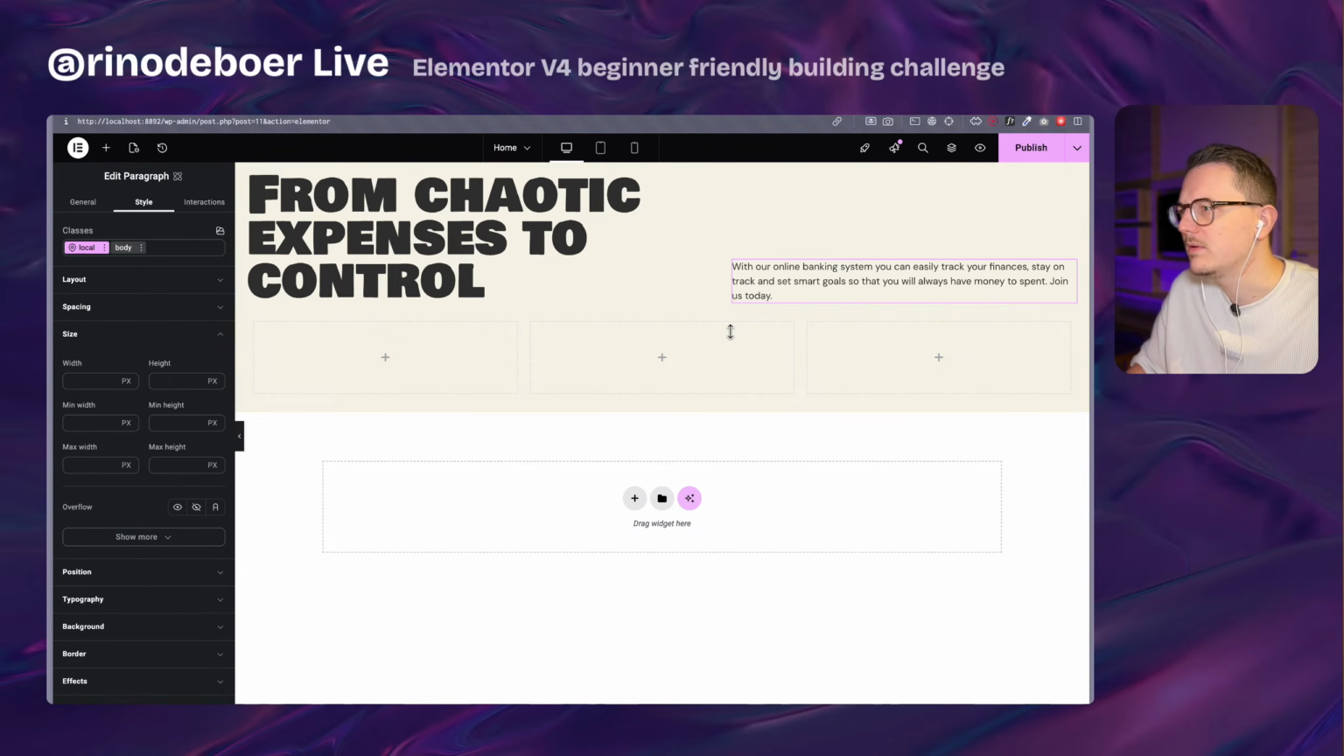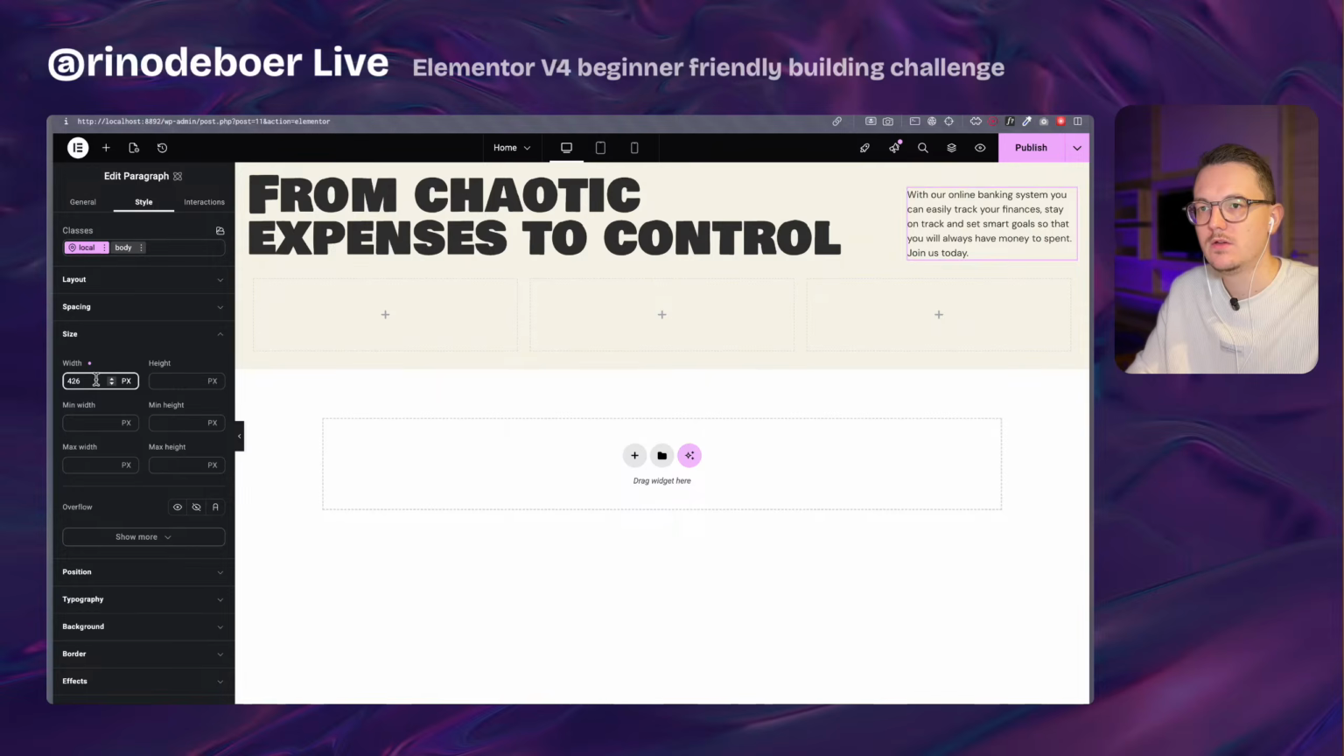Let's see in Figma what I did over there. 425 pixels. But I don't want to use pixels. So how are we going to do that? I have no idea. Yeah, it has to be responsive anyways. Let's first try 425.